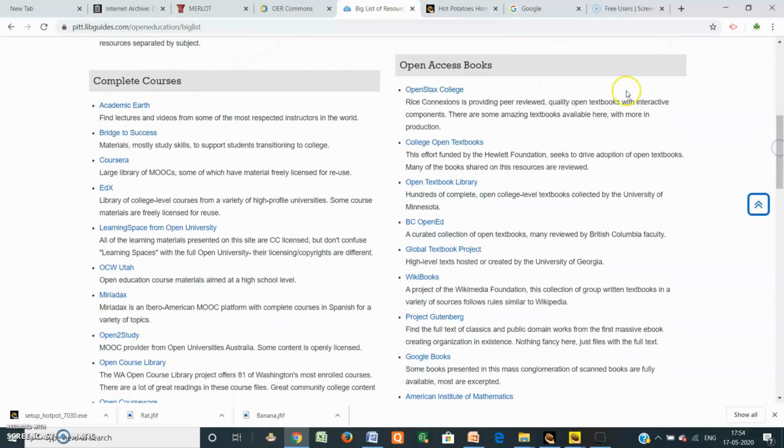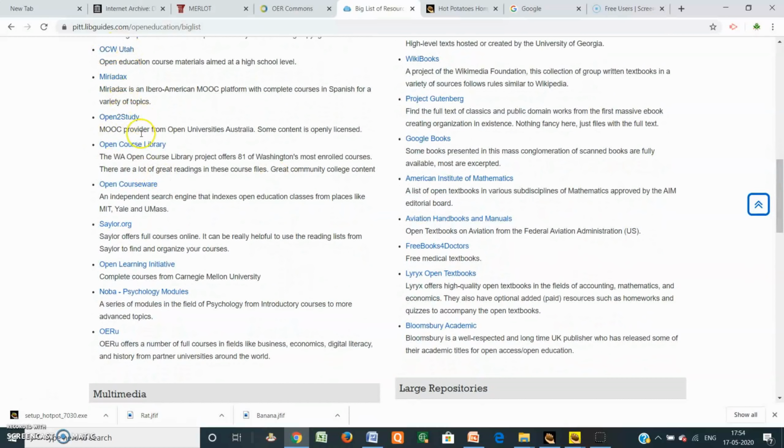Complete courses are mentioned. Open access books are available. You can share these books with the students also. Open Textbook Library, BC Open. These are the different types of open educational resources: Open Utah, Open Study, Open Course Library, OpenCourseWare. I am taking this from Pitt Library guides. So these are the various ones.